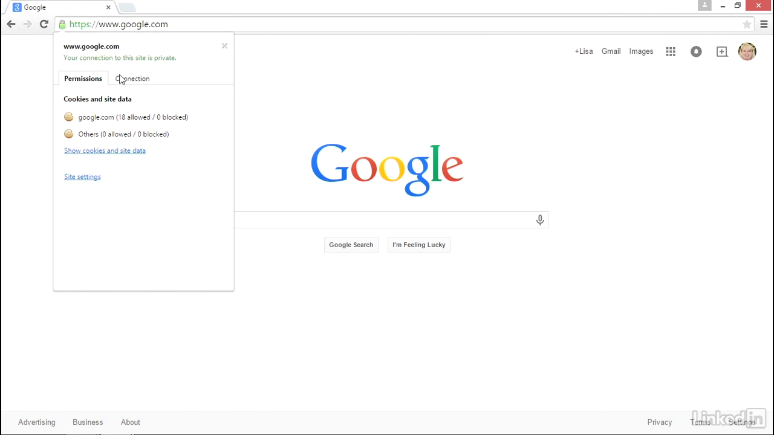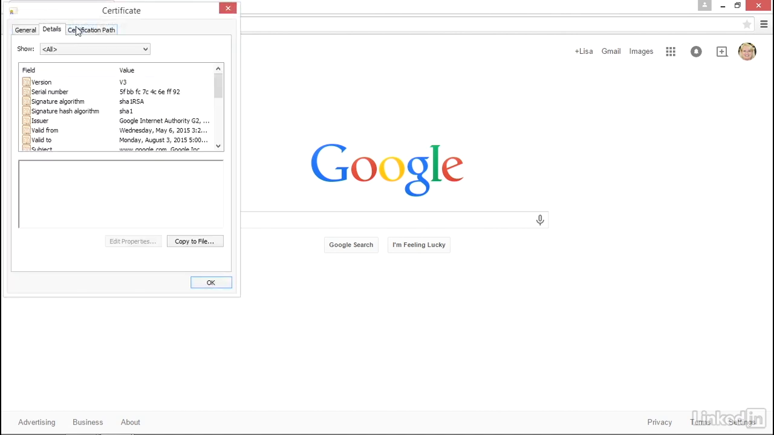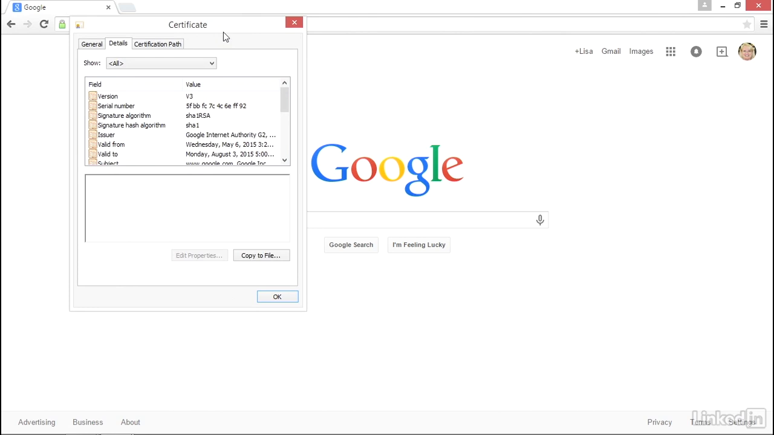Now let's take a look at the connection. We're going to take a look at the certificate information held within this. The details are in the X.509 version, and it shows details of the certificate itself. So as you can see, public key infrastructure helps us to ensure secure communications.